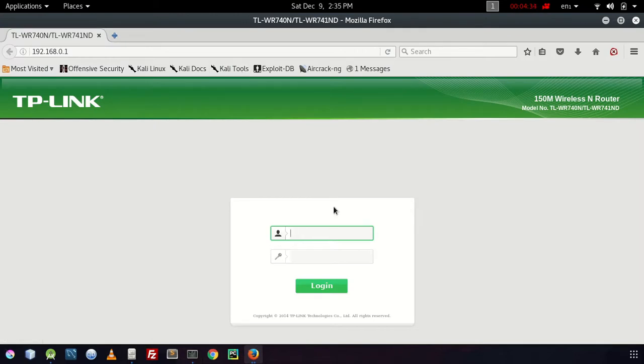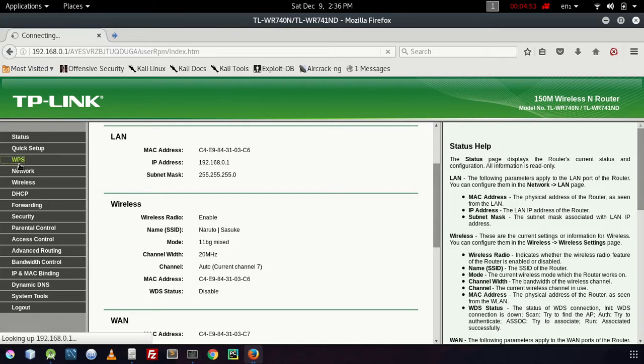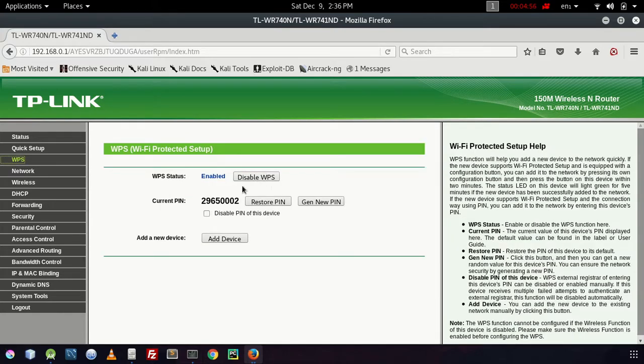So I will be showing you the setup page of my router. This is my router page. I have successfully logged into it. Here we check whether the WPS status is enabled. If Wi-Fi Protected Setup is disabled, you cannot communicate with the router. By default, when you haven't changed any option in your router settings, it is enabled. But if someone disables it, then there is no way to get access to the router.